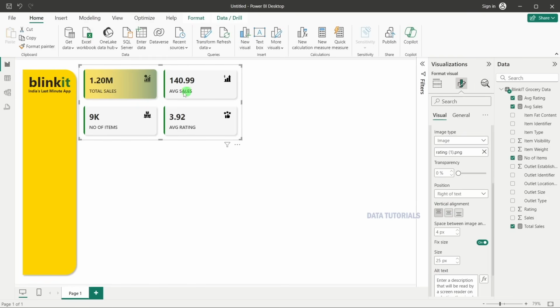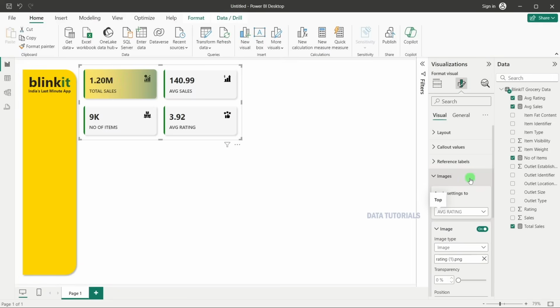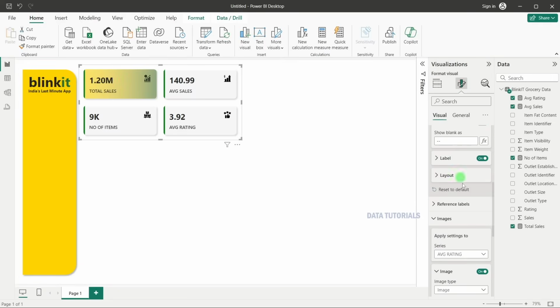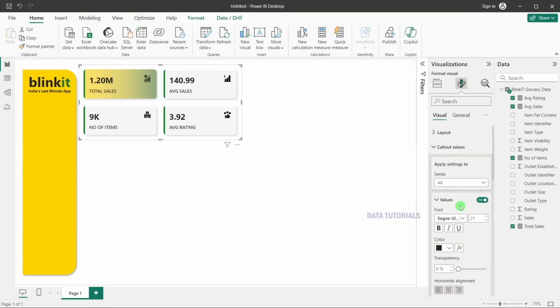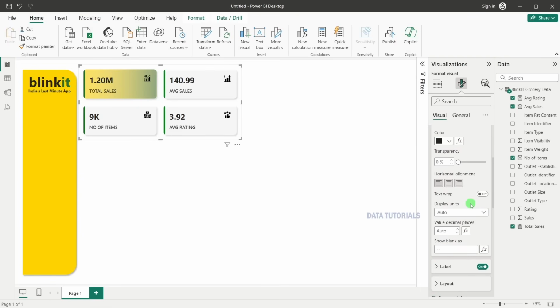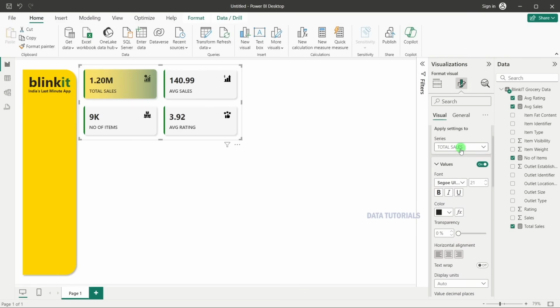Now next thing what we will do, we will just round off these values. We have to give the dollar symbols also for this. Similarly for this also we don't have to round, or we have to see exact value, and this also we will round it off, one decimal point. So just go in callout values. Here we will have some options. First we'll just select for total sales. The display units we will keep it as millions itself. All other things will be same for total sales.